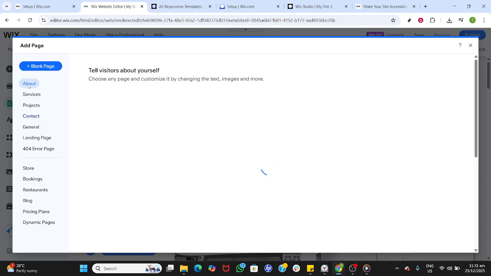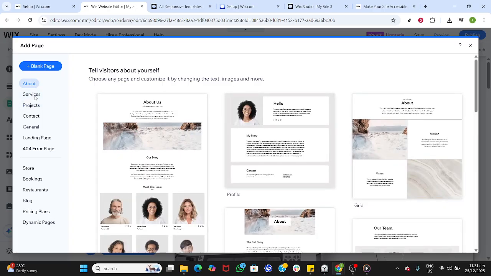When you're ready to expand your site, click Add Page. You'll see a set of ready-made page options. Choose About to tell your story, Services to outline offerings, Projects to showcase work, or another contact page if you want a specialized contact flow.